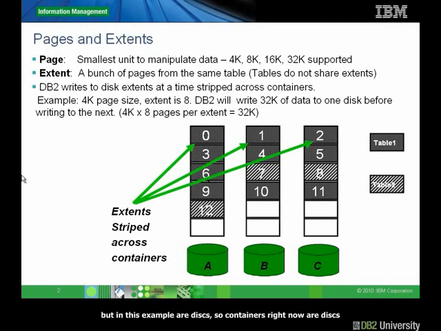So as you can see, DB2 is striping the extents across containers, which as we will explain later could be different things, but in this example are disks. So containers right now are disks, and they are being written in a round robin fashion. DB2 does this by default for performance reasons, because this way it spreads the data across different disks so that there are fewer problems in terms of I/O. So bottlenecks will be reduced for a given disk because DB2 is spreading information across different disks.